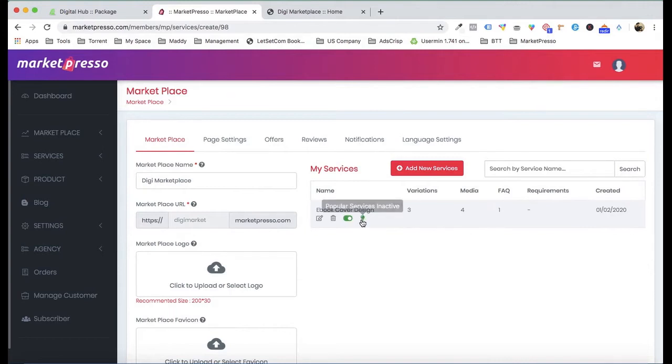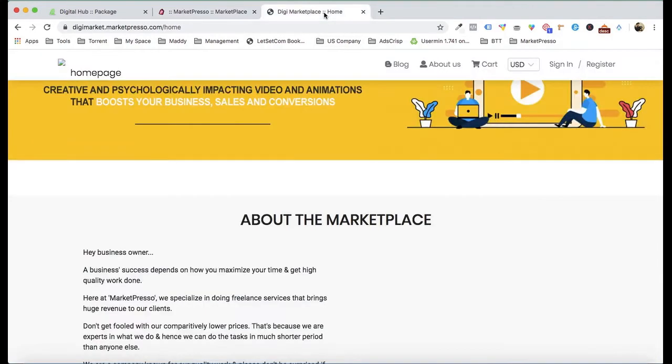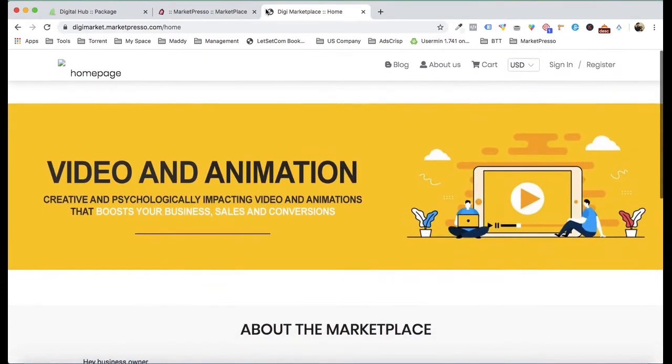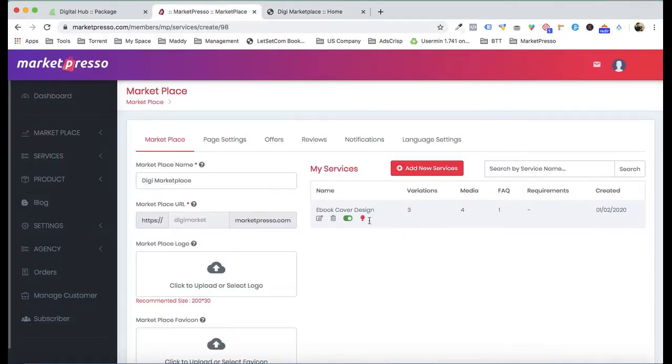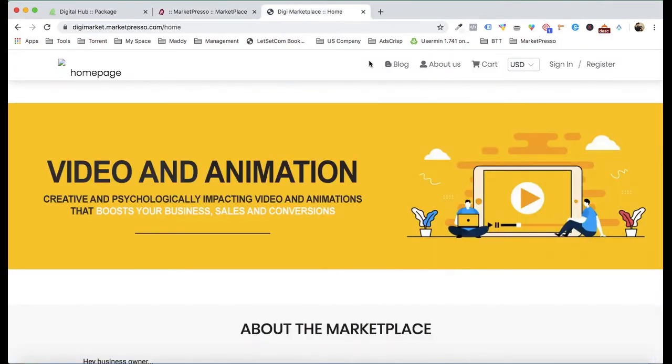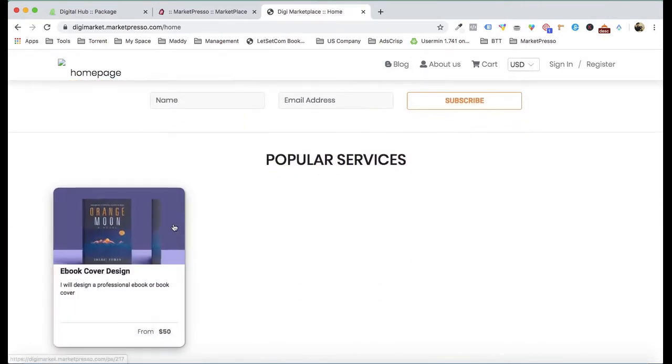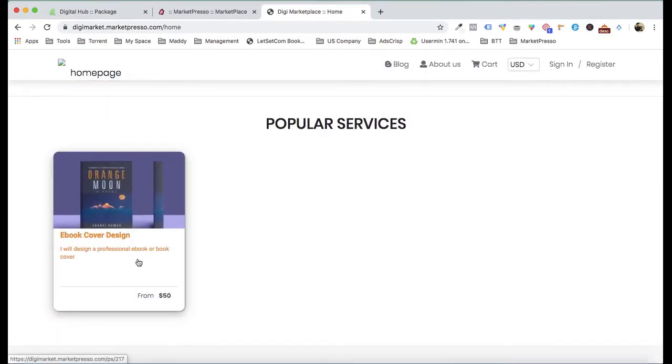shut this down, and now let me show you that we don't have this service in our marketplace as of now in the home page. Okay, in the home page, right over here. But now this is the good part, right? You can enable which service you want in the home page, right? So now when I enable this, I would see that this particular service is now visible in the home page.